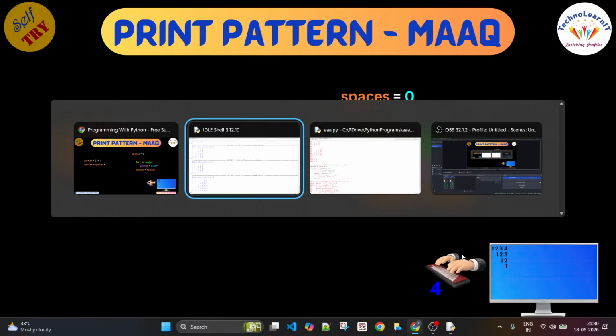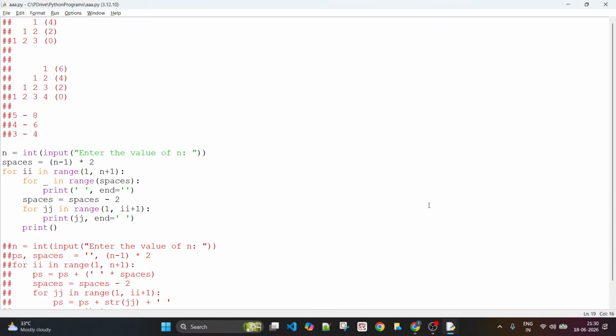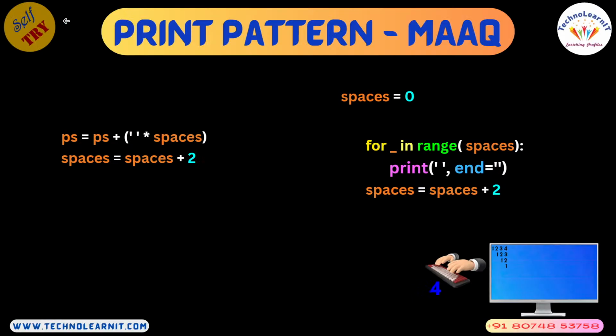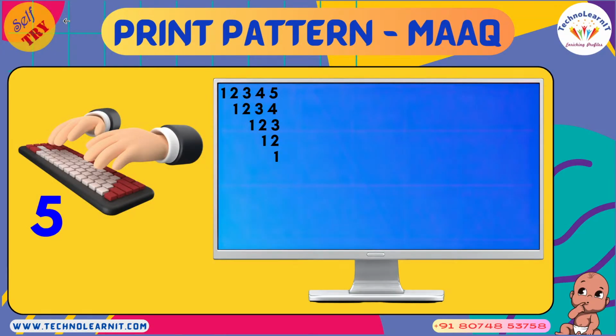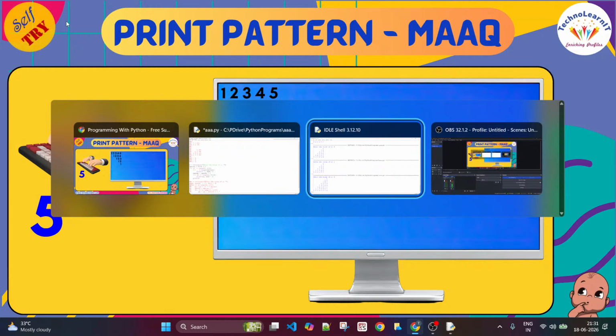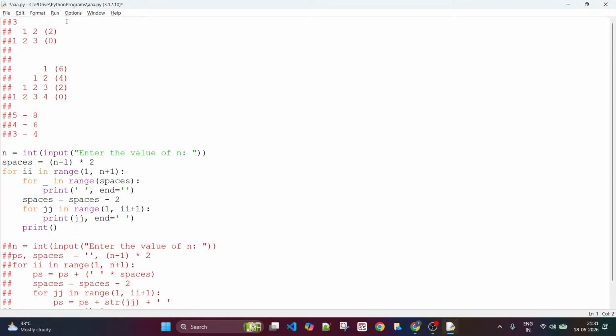So let me quickly print that pattern. Input is 3. Therefore, at input of 3, this is what is expected. Sorry, let me understand this pattern. Oh, it is an increasing pattern. Okay, got it. So 1, 2, 3, then 1, 2, and finally 1. This is how it is, right? This is the pattern. Perfect.